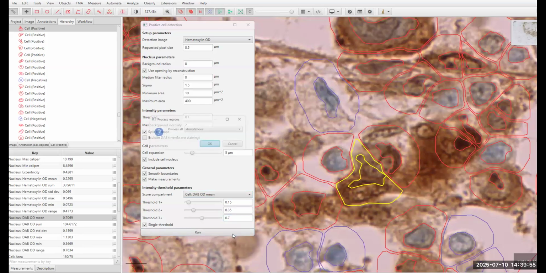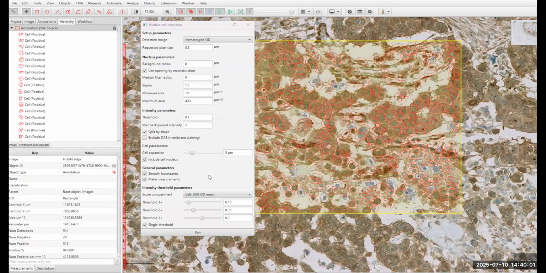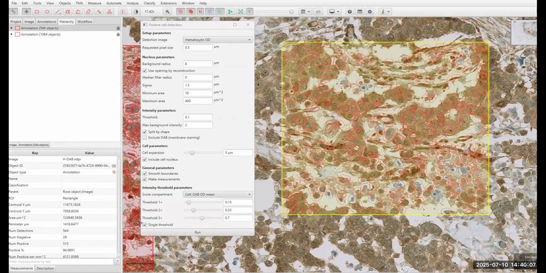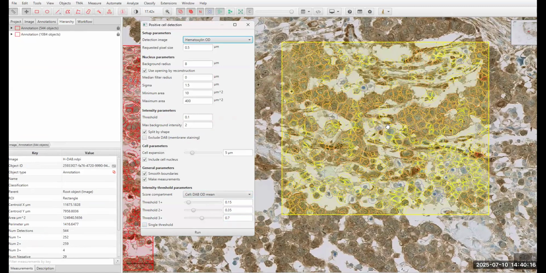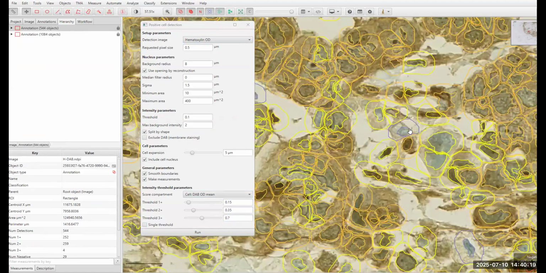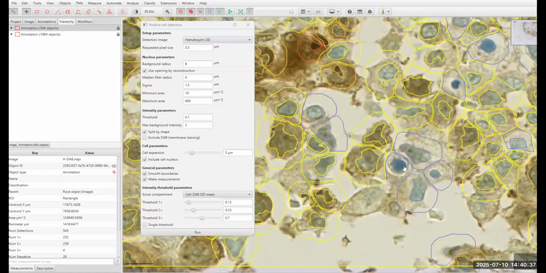So now if I run this again, I need to select my annotation and run. Forgot to turn off single threshold. Turn off single threshold, and now it's going to take all 3 of these into account. And now we get a whole bunch of different colors. So obviously, blue is none or low, yellow is lowish DAB, orange is moderate DAB, and red is high DAB.